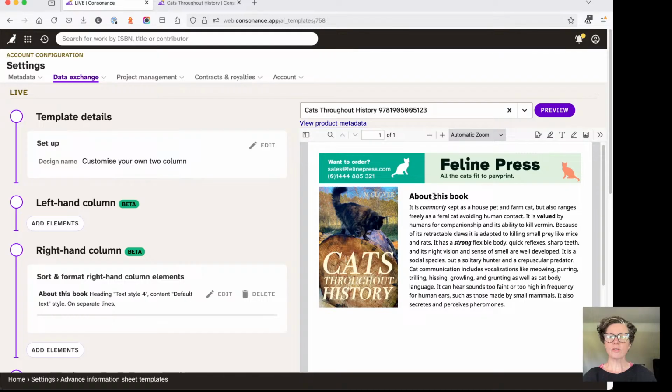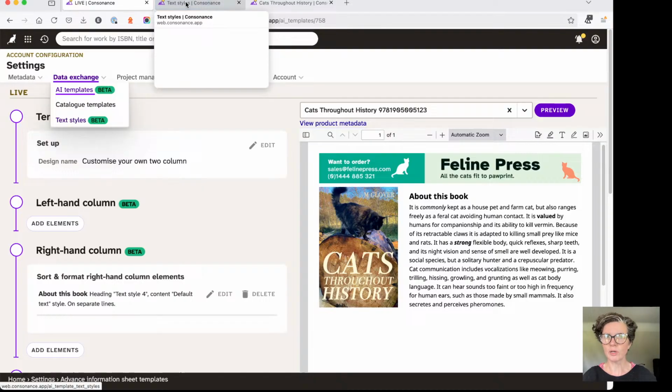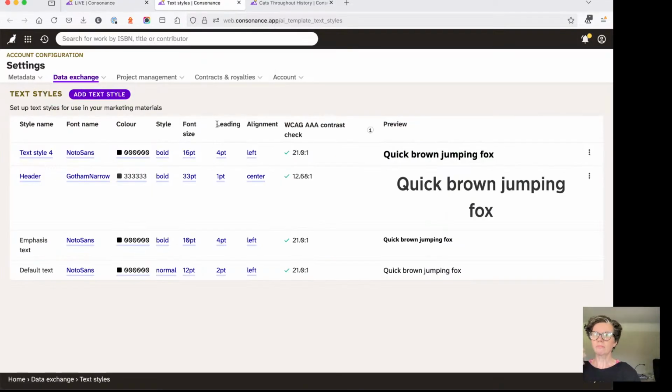So how did I do that? How did I make this change shape, change colour and so forth? It's another option underneath data exchange, and it's highlighted here as a beta feature as well. So definitely, let us know what you'd like to see that's missing or to come. But here we have the text styles that I've set up already.